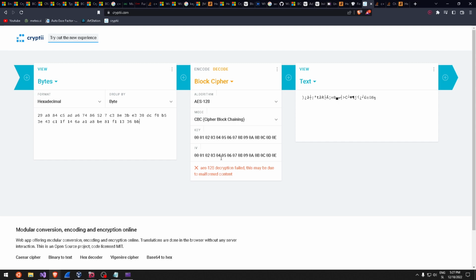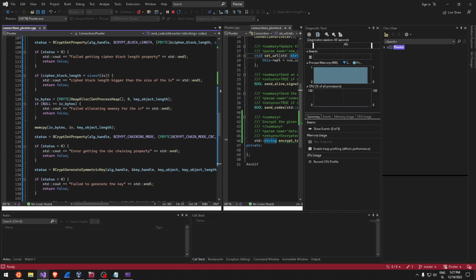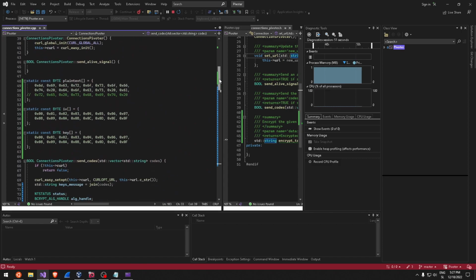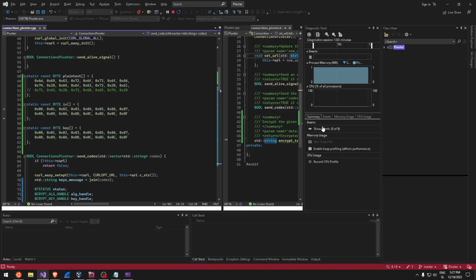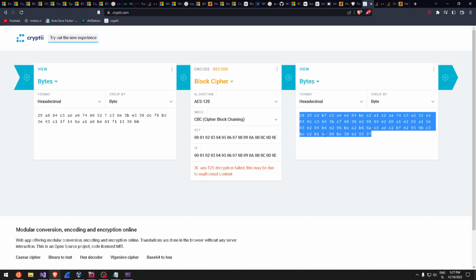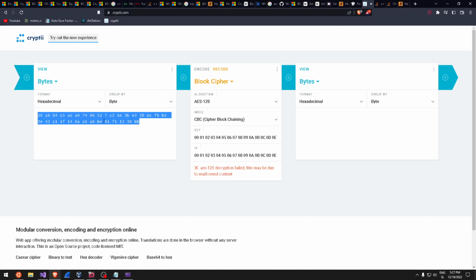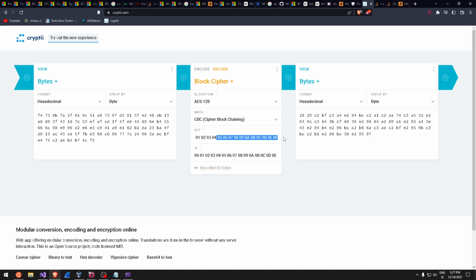Hopefully. The decryption failed. Because of what? I needed the... Okay, so this is the plain text. I need to get bytes. It's nowhere near what we set. So 1, 2, 3, 4, 5, 6, 7, 8, 9. Okay. This can be due to malformed content.